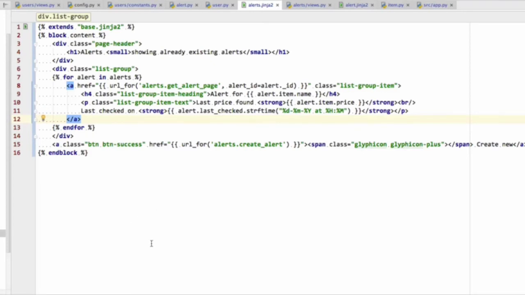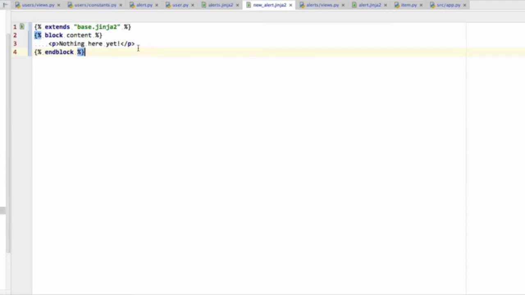Hi and welcome back. In this video, we're going to be adding the form that is going to let us create a new alert. So let's go into the new alert template and notice how it says "nothing here yet." So let's change that and actually put something in.